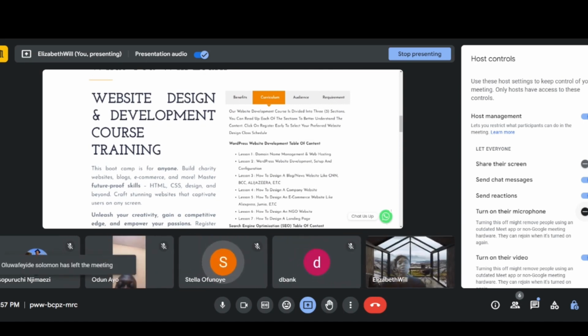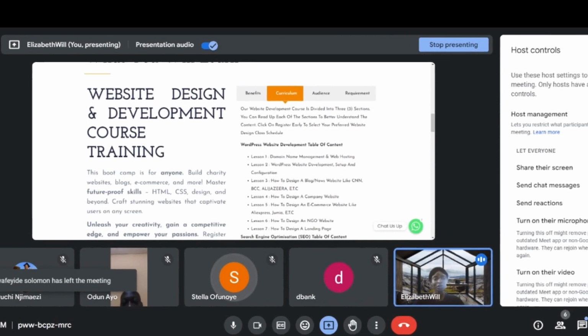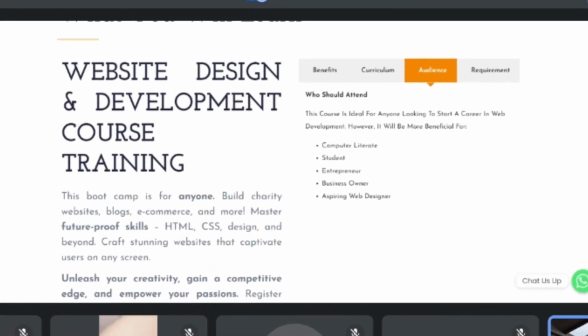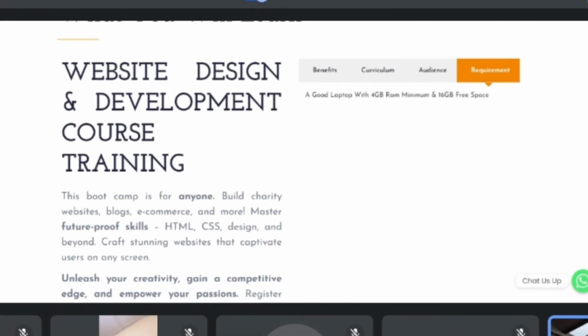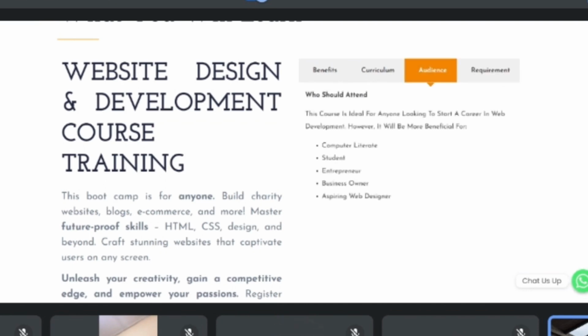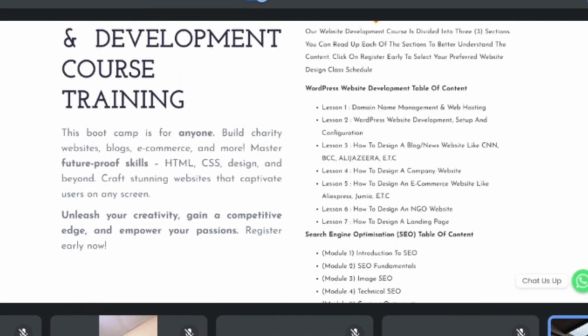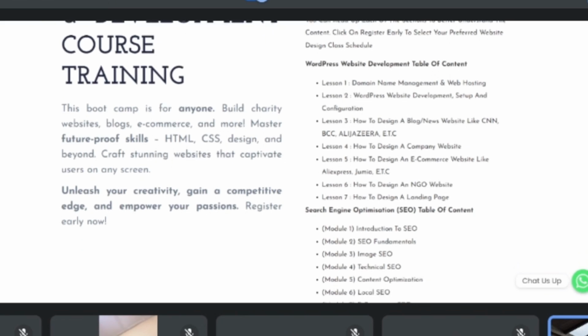Yeah, thank you. So this shows the benefits, the curriculum, those that are ideal for the class, what you need. You just need a good laptop. That's it. So the class will cover everything about domain name management and web hosting. Domain name is actually broad, right? Then it covers WordPress website development, setup, configuration, which we are still going to talk about this night before I hand over to the next person.